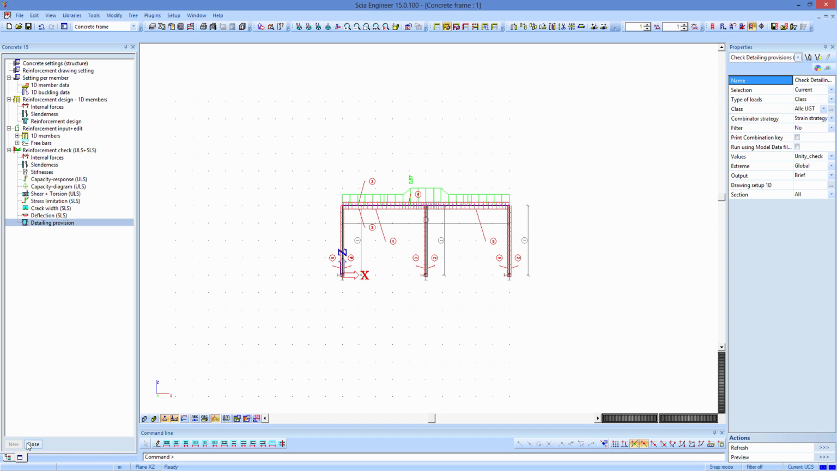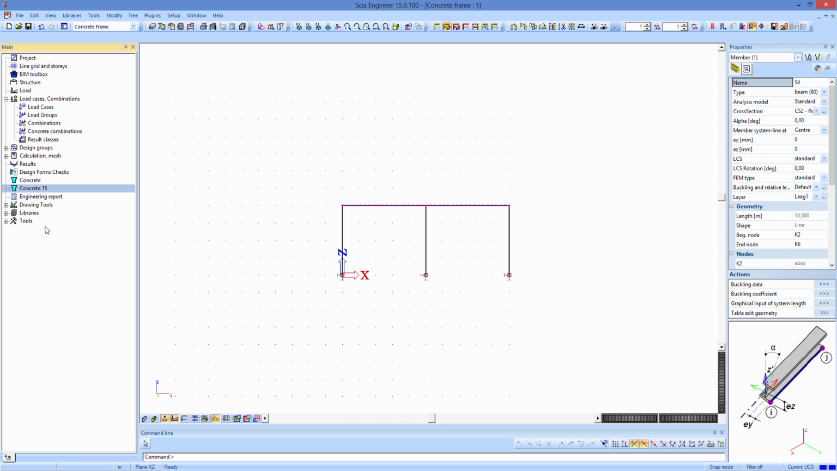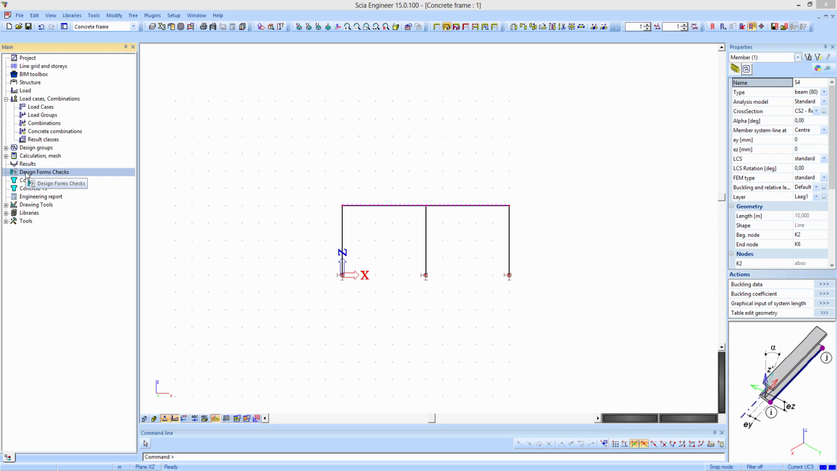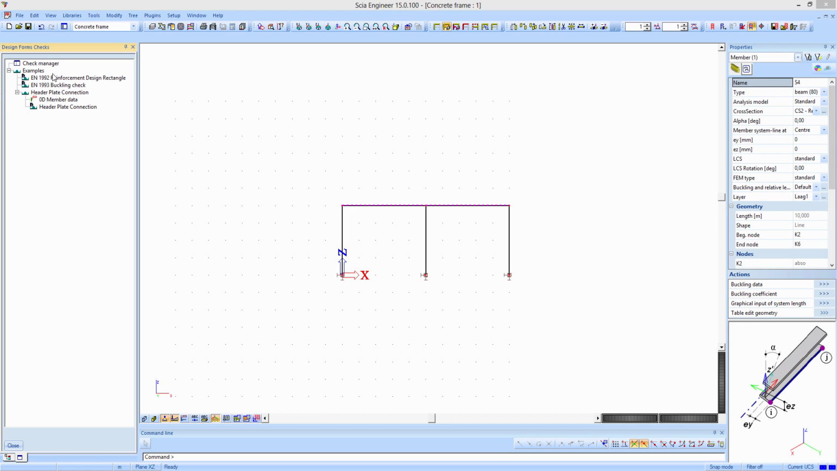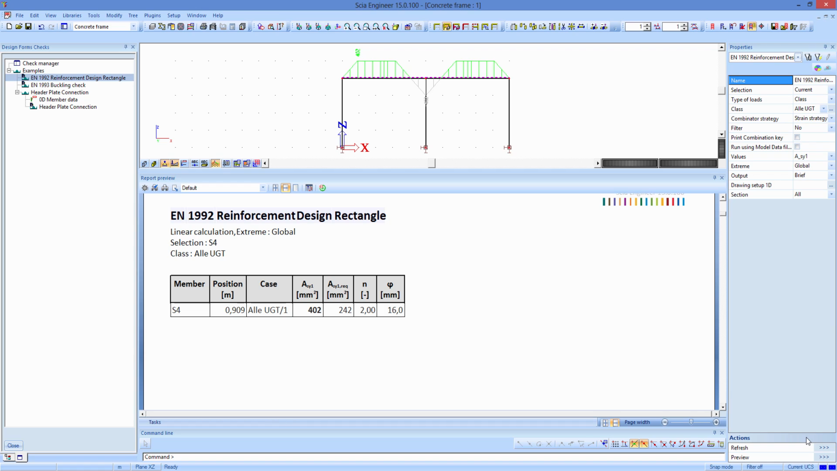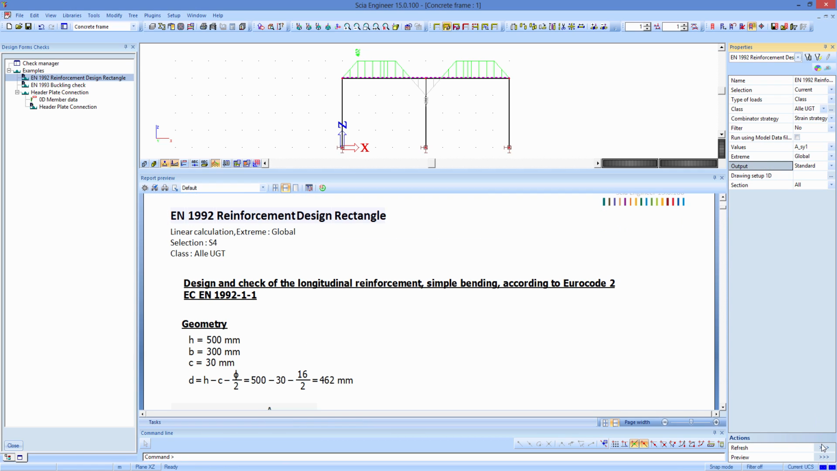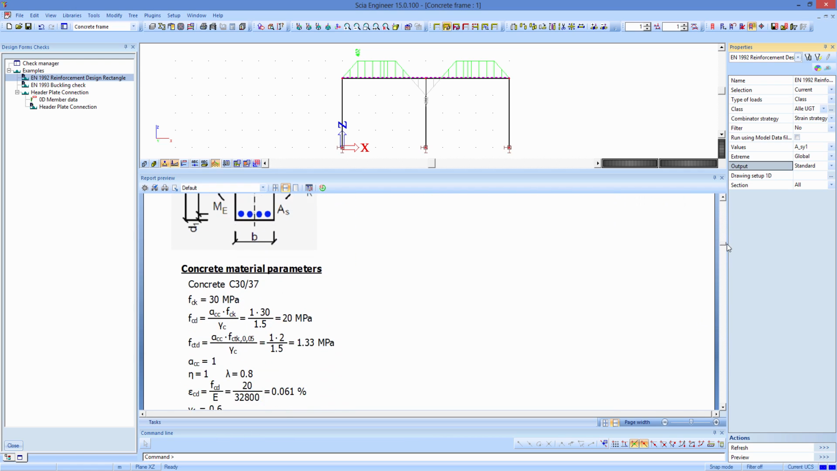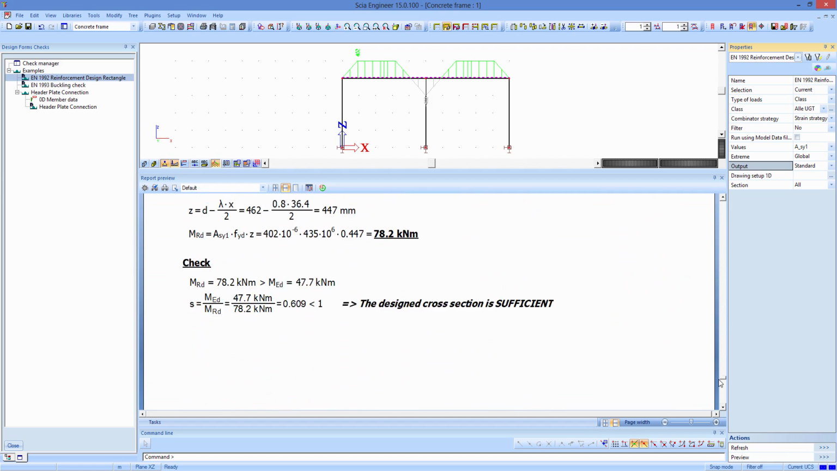So I'm going to close the concrete menu, and then I will go to design forms checks. And here you'll see there are already some examples installed in the installation. So here I go to the reinforcement design rectangle. I open the preview. This is now the brief. I can also pick here the standard preview. Those are all the parameters.